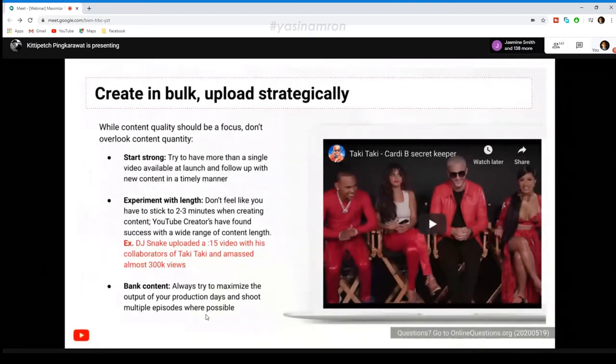Make sure that you have more than one video available at launch. And also, just in general, as an artist, as you're expanding into YouTube, be able and willing to experiment, not only with the length of the videos, but also, as mentioned, through the formats as well.